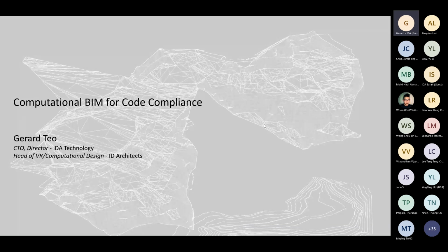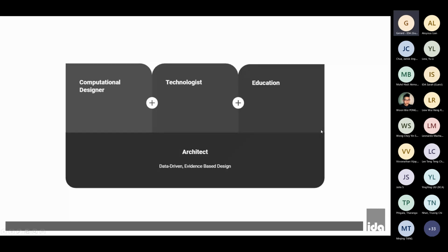Today I'll share a bit more about how we use computational BIM, largely related to code compliance, but also some other restrictions such as design intents and stuff like that. A bit about myself: my background is in architecture. In my work, I look a lot at data-driven, evidence-based design. We try to see how we can design a process rather than a single end result, and use computational tools to help us with that.